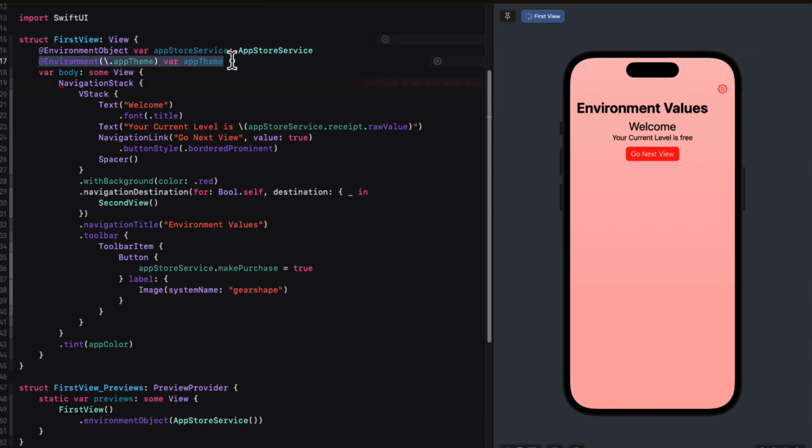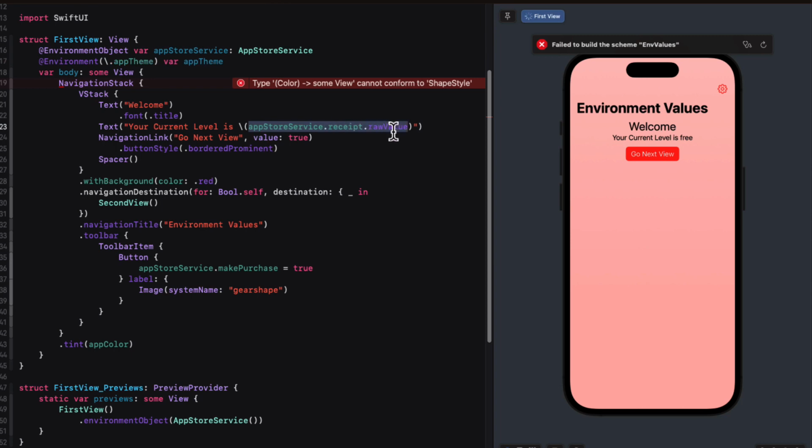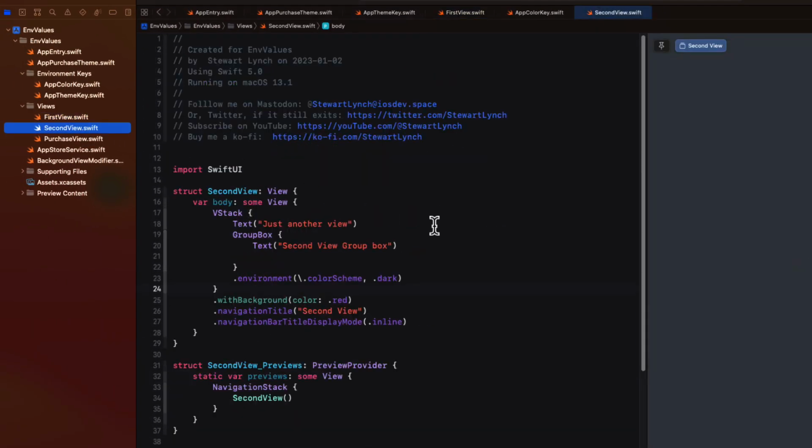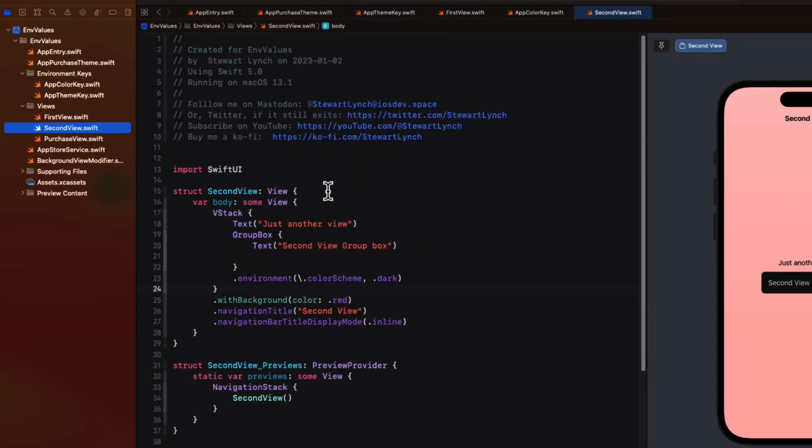In our text view then, rather than using the raw value, I'm going to use the app theme name. Where I set the background, I'm going to change the color here to be the app theme's secondary color. And then the tint, we'll use the app theme primary. We'll repeat this process for our other two views.